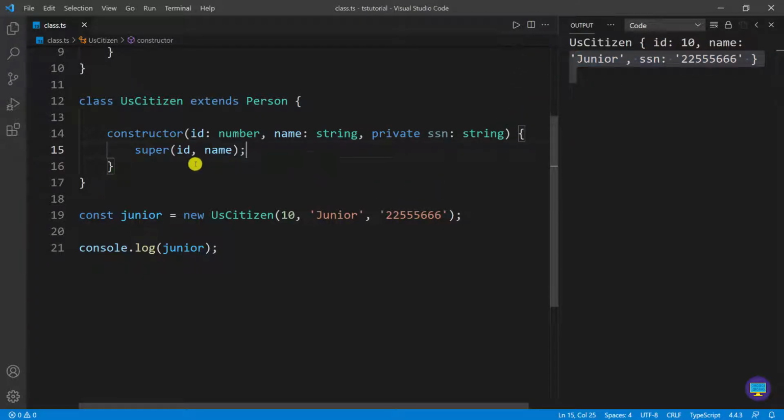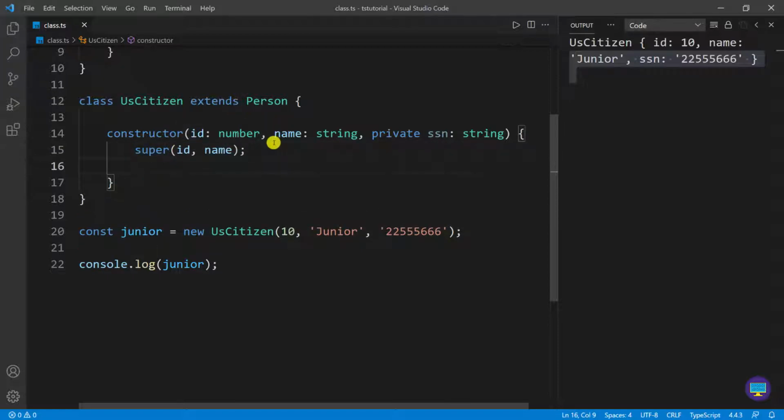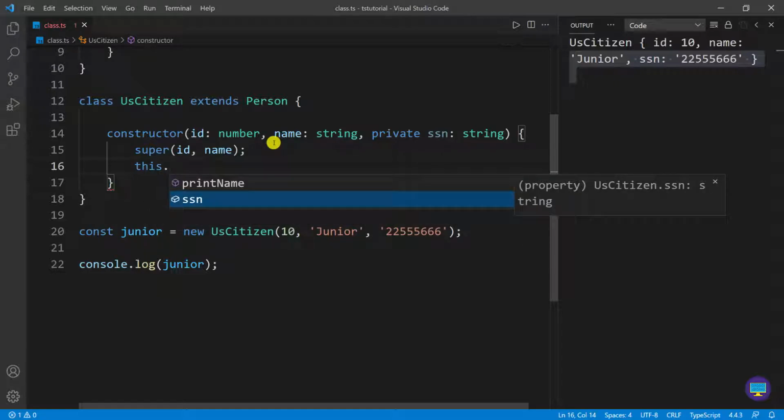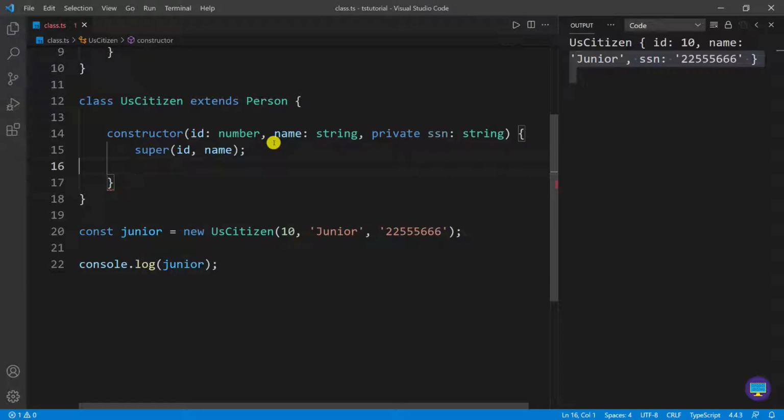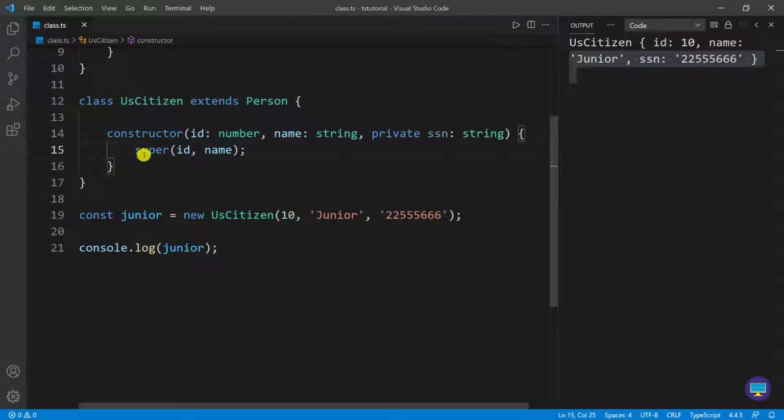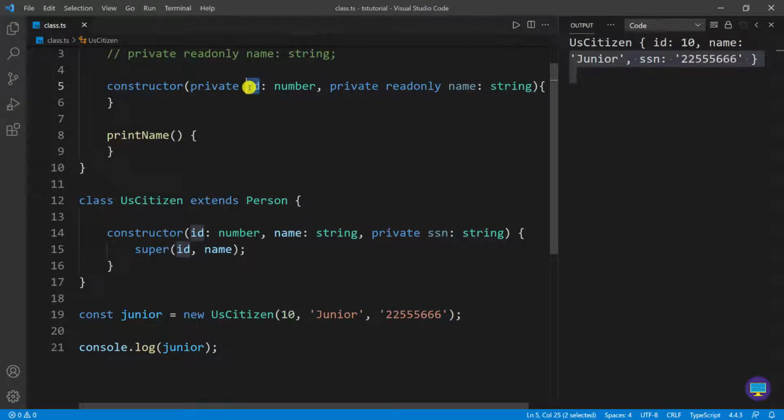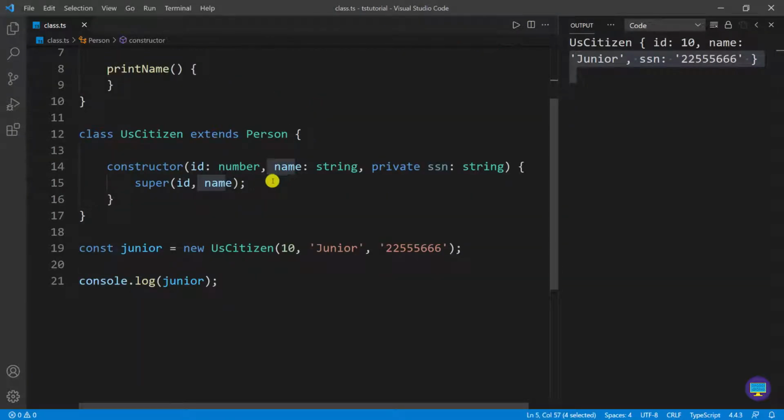So always remember, if you're going to use the long way of setting the properties on the class, then you have to call the super keyword and then pass those values that the parent constructor needs first. And then you can start assigning your values like this, SSN, etc. You just have to remember that you have to use the super keyword first in the constructor. So the first line inside of your constructor should be you calling the super keyword and then passing the values that the parent constructor is expecting. In this case, the ID and the name. And then you do the rest of your assignment.